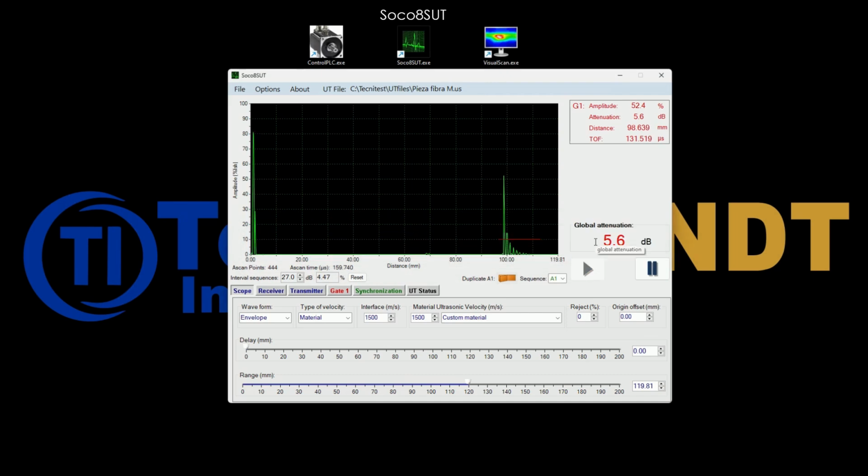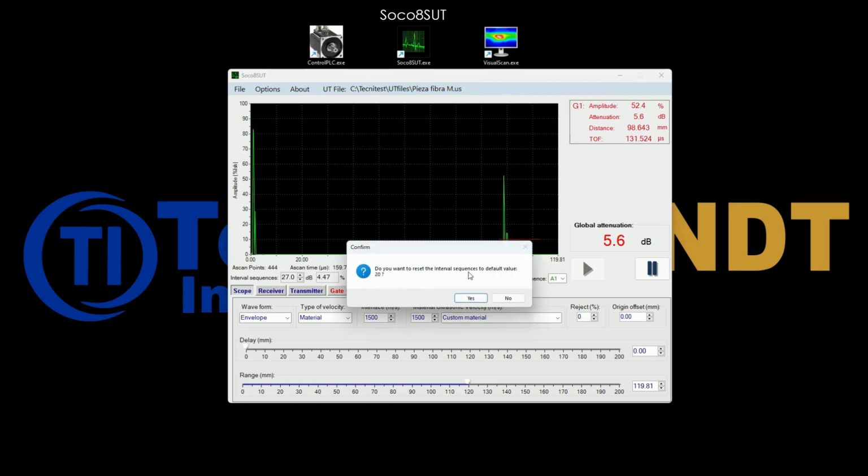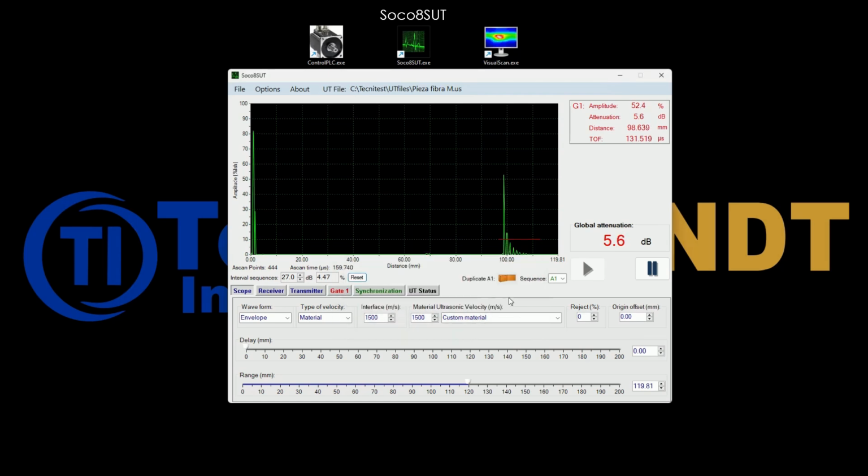The global attenuation is obtained from 4 ultrasonic sequences. To obtain the global attenuation value, you must enter the desired level between sequences. All sequences must have the same ultrasonic parameters except the gain. To adjust the sequences, press the Duplicate A1 button.